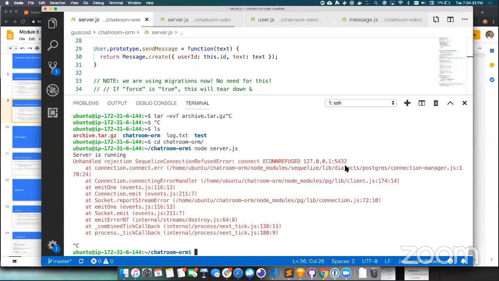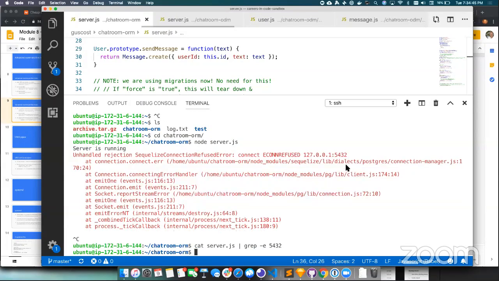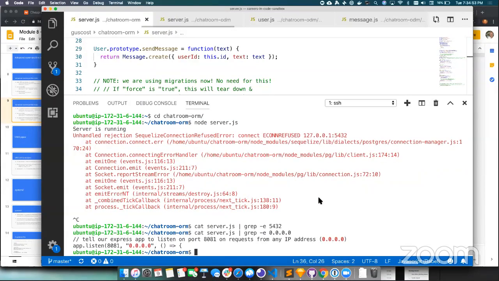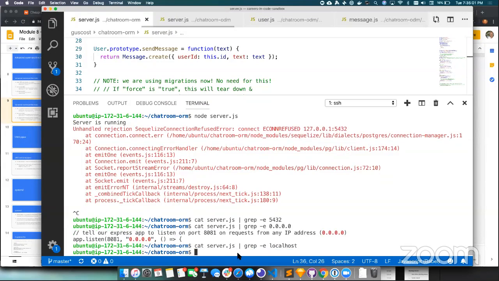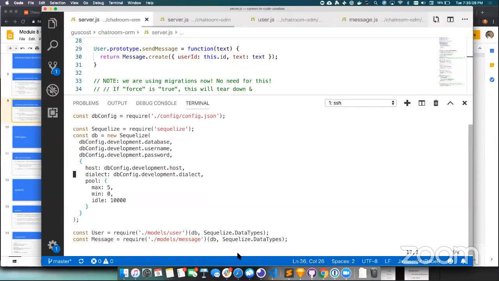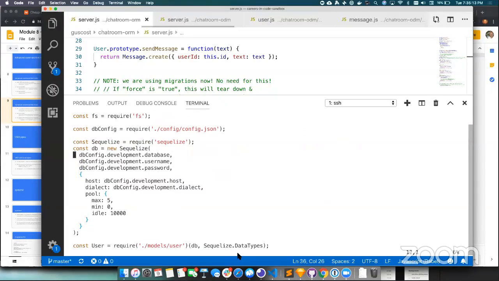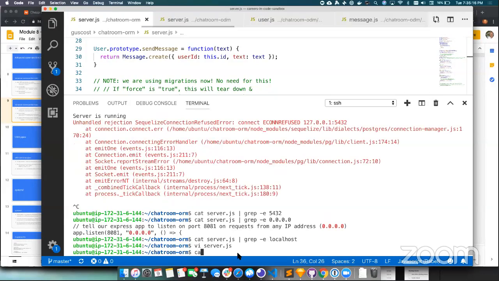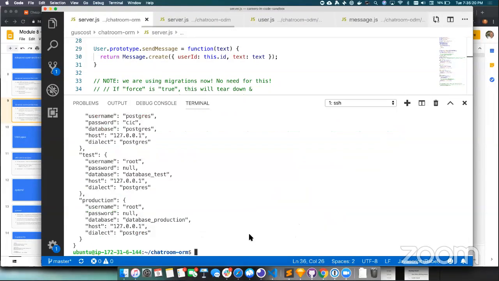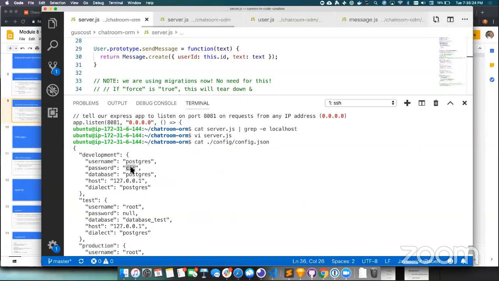Huh. I wonder what version of this file you have, because if I do cat server.js and grep -e 5432, I don't see it either. Oh, it's the default port. Is it the default, the 5432? Yeah, like our configuration. Oh, we had this db config file, right? Yeah. So we need to do cat config.json. And see, this has Postgres, 127.0.0.1. The port is the default.